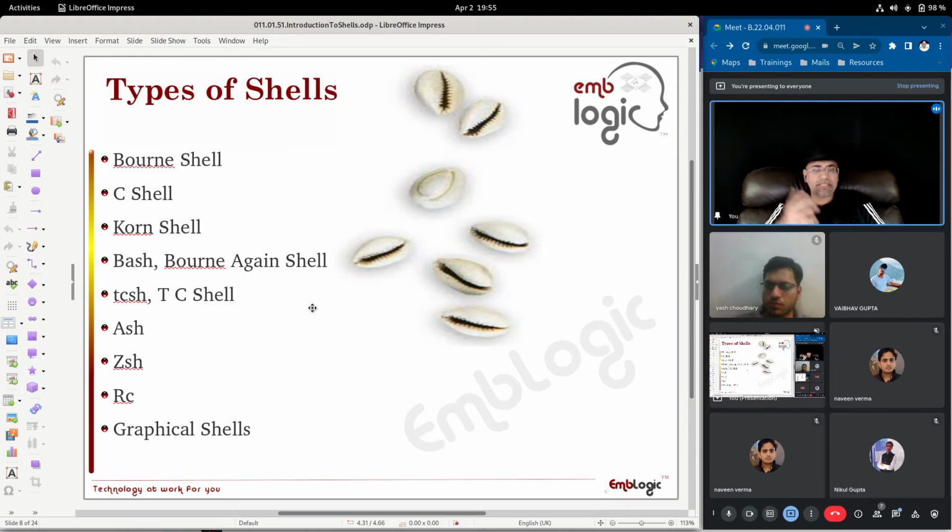Now, there are various types of shells that are available. I would just like to spend a few minutes on that. It all started with Bourne shell. The Bourne shell was the initial default shell that was provided with the Linux or Unix operating system. It was the default shell in Unix operating system. Unix operating system was developed in the C programming language, and it followed the Bourne shell syntax.